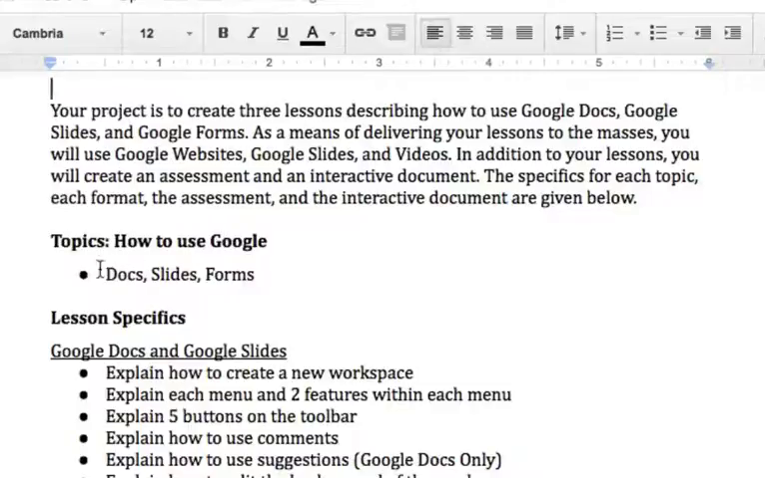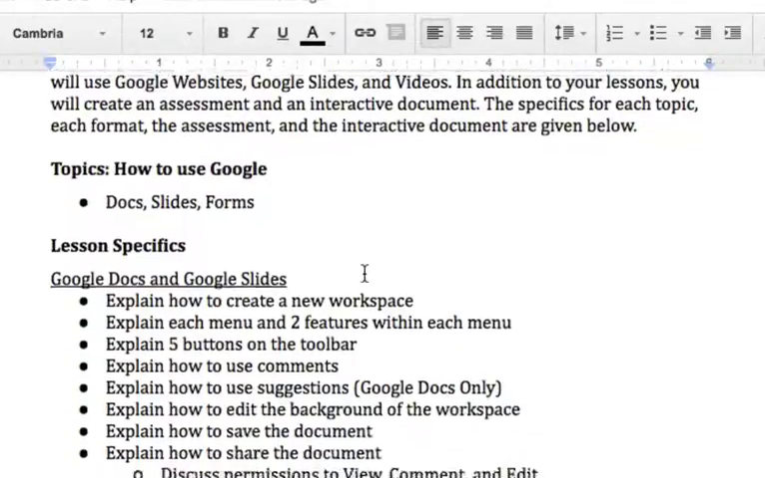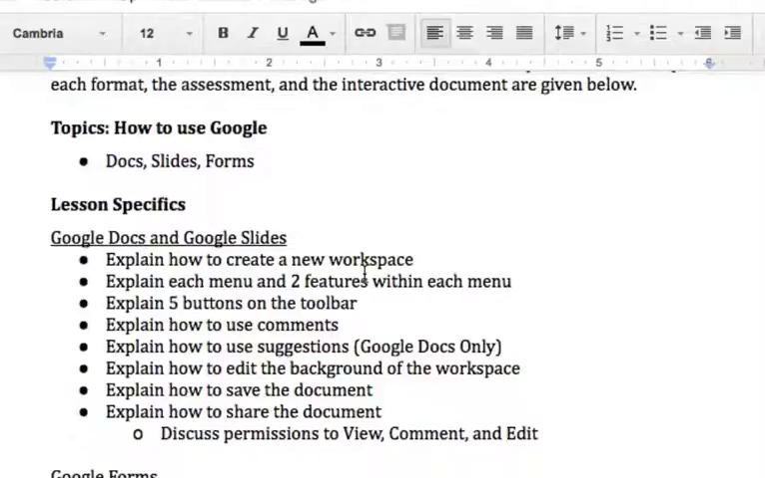So your topics are just that, how to use Docs, Slides, and Forms. Google Docs, Google Slides, Google Forms. Now specifics. When you talk about Google Docs and Google Slides, I want you to explain how to create a new workspace, so how to create a new Google Doc or a new Google Slide. I want you to explain each menu and just any 2 features within each menu.